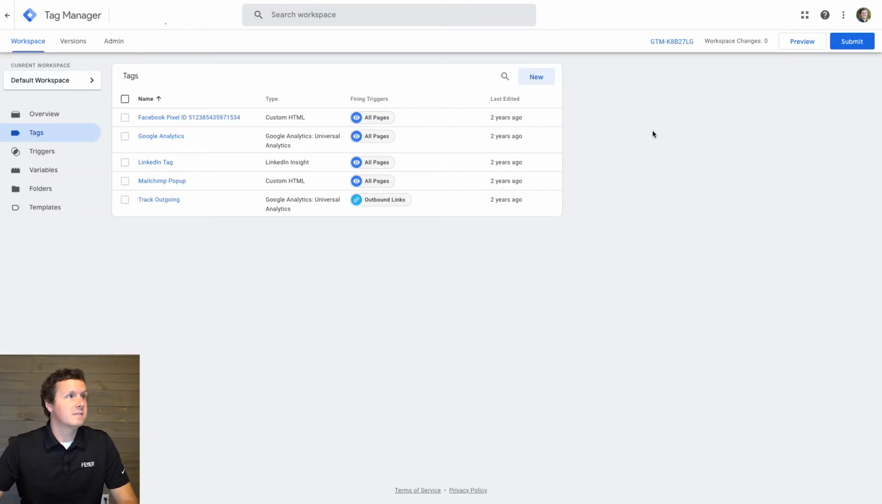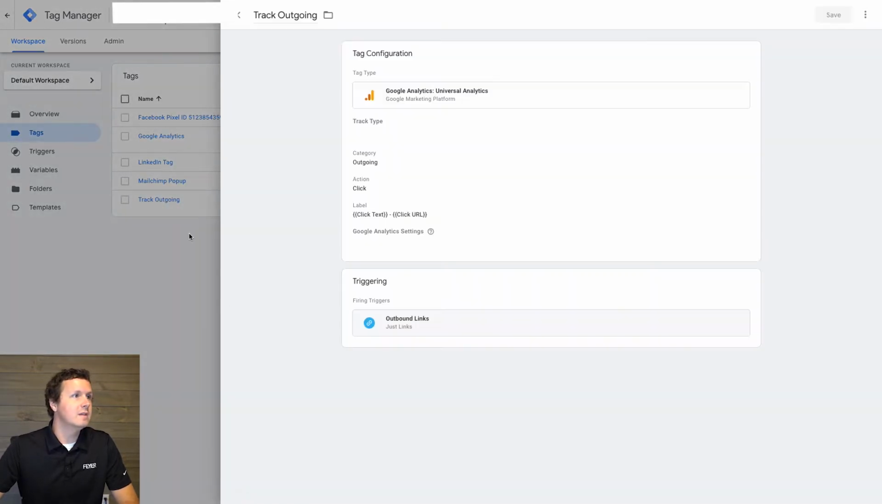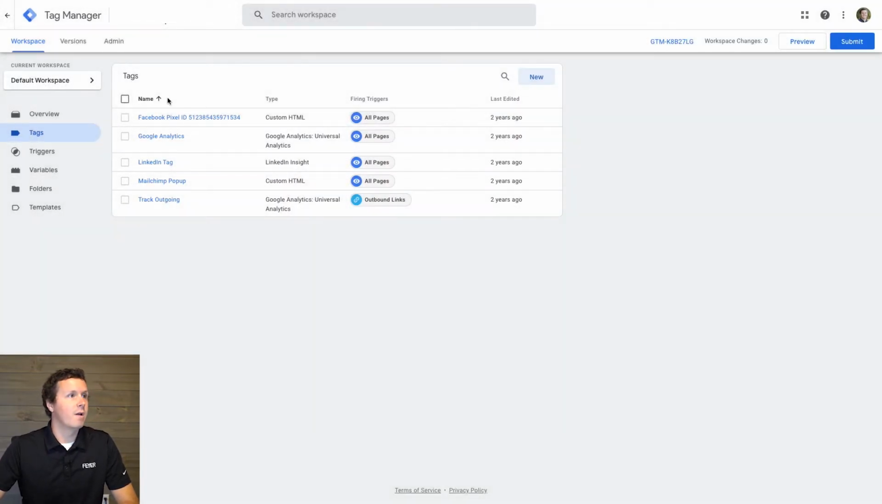Now the good news is that if you use Google Tag Manager, outbound link tracking is really easy. So you can see in this example, I've got 5 tags.